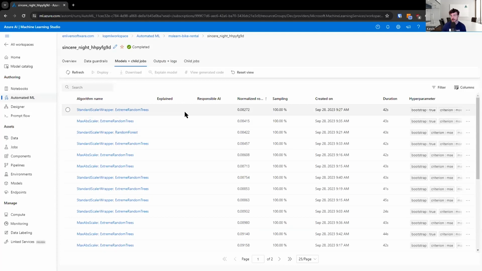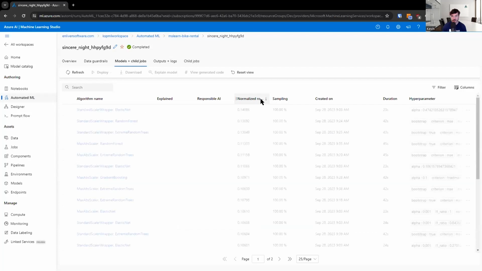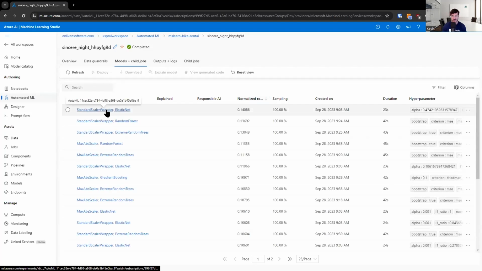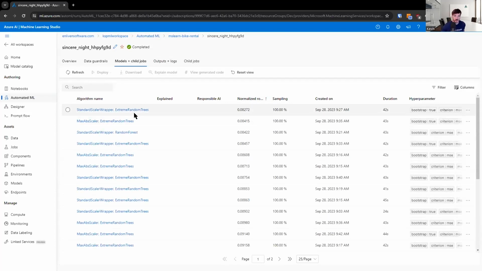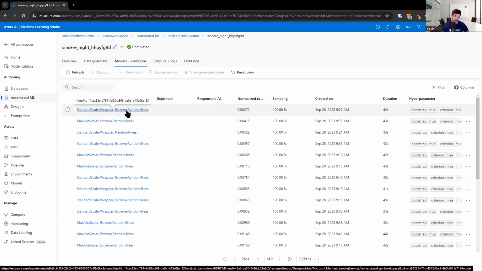So the winning one for the bike model is going to be, we have our actual model outputs here. So extreme scalar wrapper, extreme random trees. I'm not going to pretend I know exactly what's contained within this model, but that is the type of model that you would then use for training.